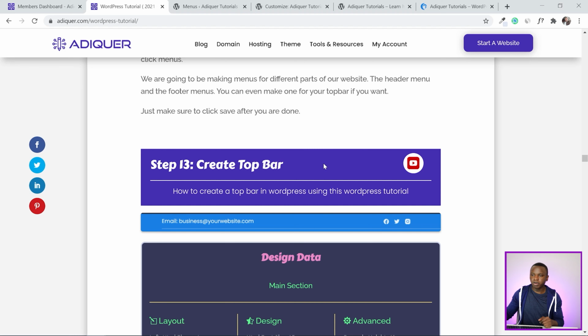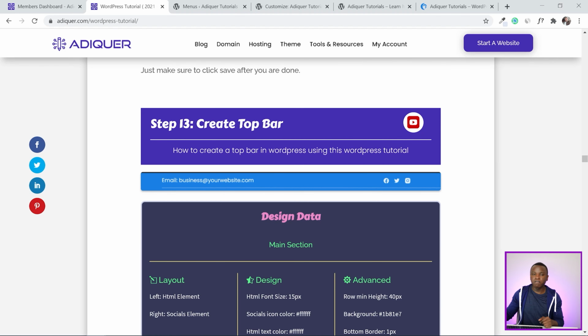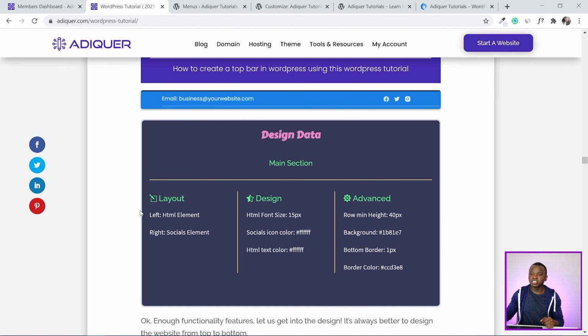There's going to be a step right there. Then there's going to be an icon for you to watch it on YouTube. Then there's also going to be what I call the design data. Now, the design data is going to cover much of the things that are on that section. It may not cover all of them, but it will cover the most important and special parts of the section.